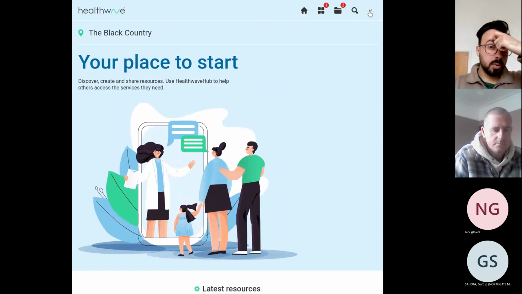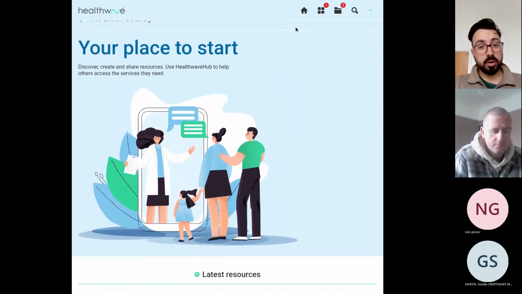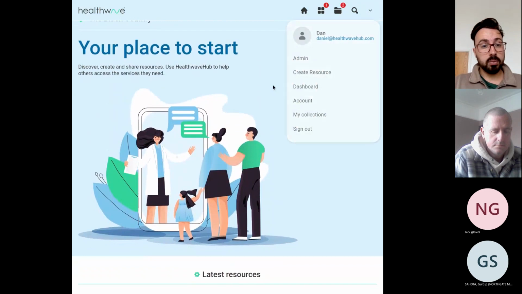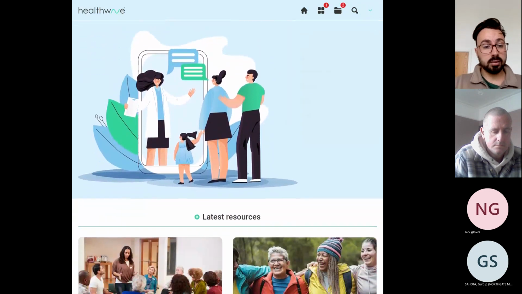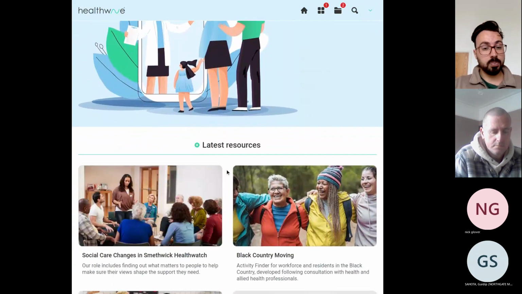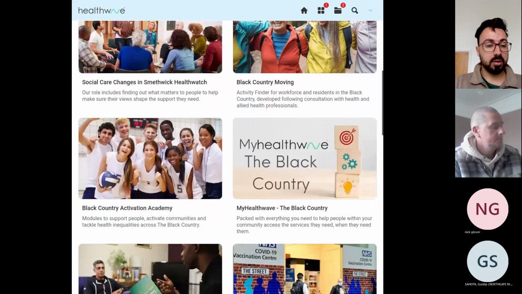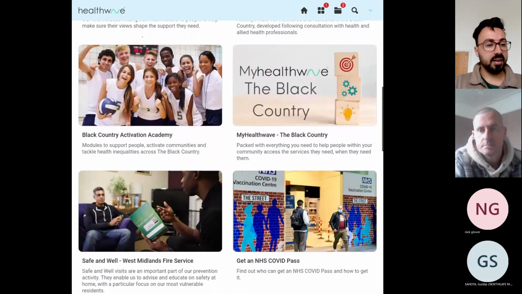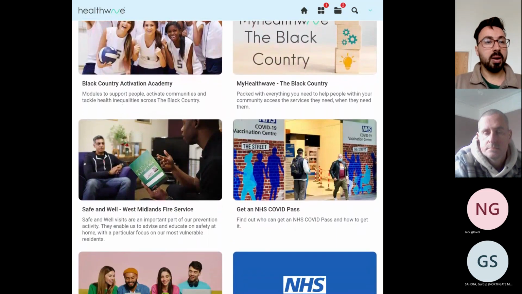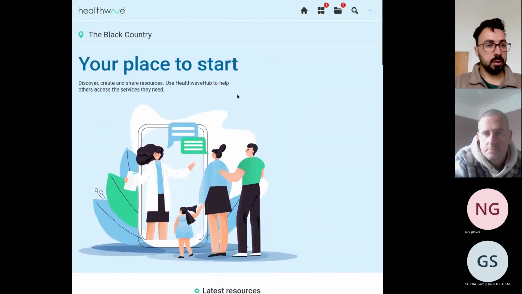Once you have created an account as well, you can also create your own resources. So this is you, this isn't us. Every resource on here has been recommended to the people that we've worked with in the Black Country. So all of these resources have been uploaded by others, and it's what makes the Black Country Hub so great.